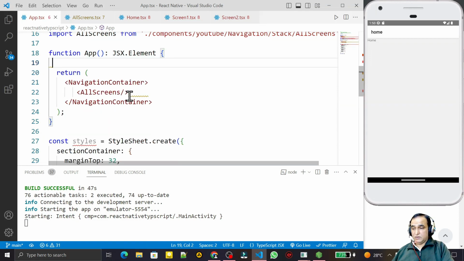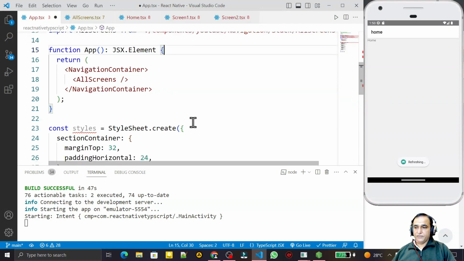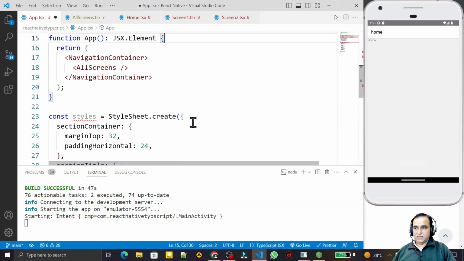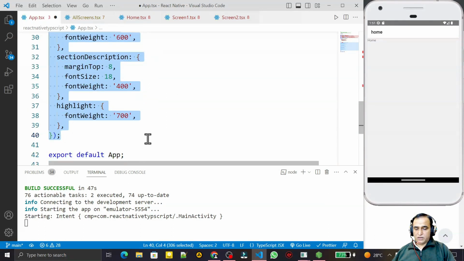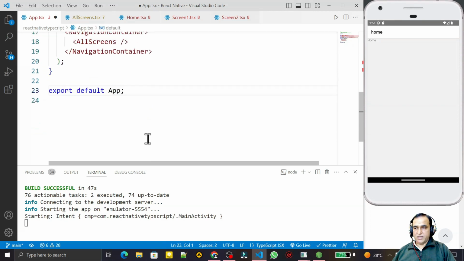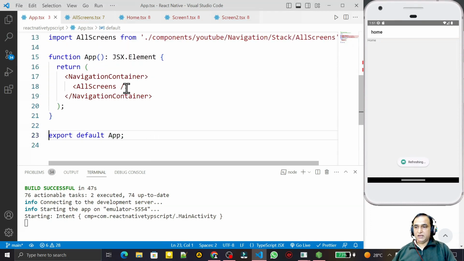This way I save it and do formatting, and you see that this style also I do not require. Why? Because I'm using React Navigation. So I need to clean this, and this App component should have a NavigationContainer as a root component. Inside this I have to specify the screens.